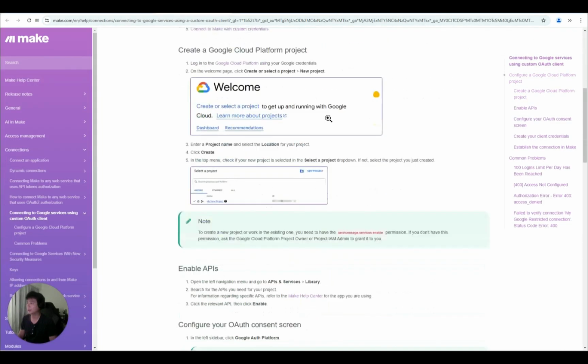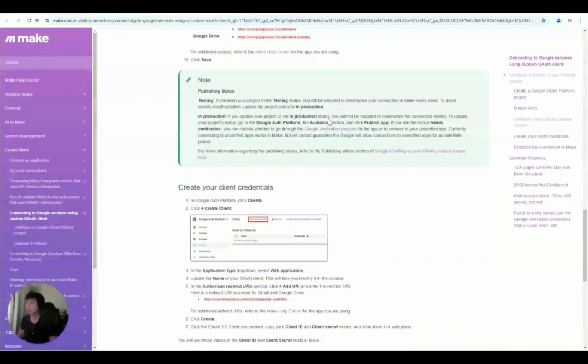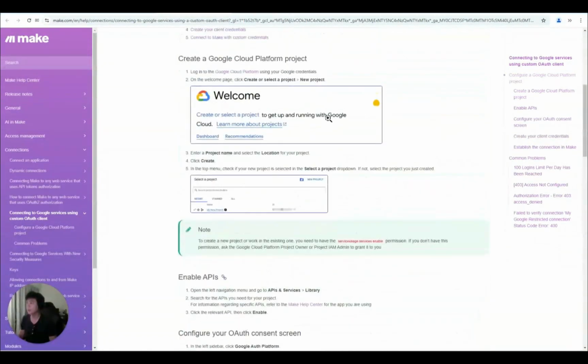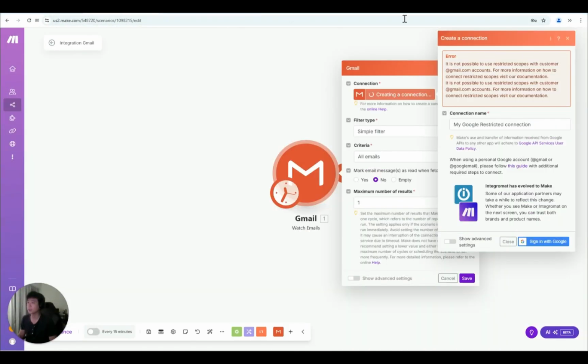and in fact there is documentation by Make. However, it's very tedious, and so I'm more of a watch-a-video-to-learn person. I went on to YouTube to look for a video tutorial on how to connect it. But I found that some of the videos, though they were good, were a bit dated, as the user interface of Google has now changed. So I wanted to make this video today to guide you through how I can connect Gmail to make.com.